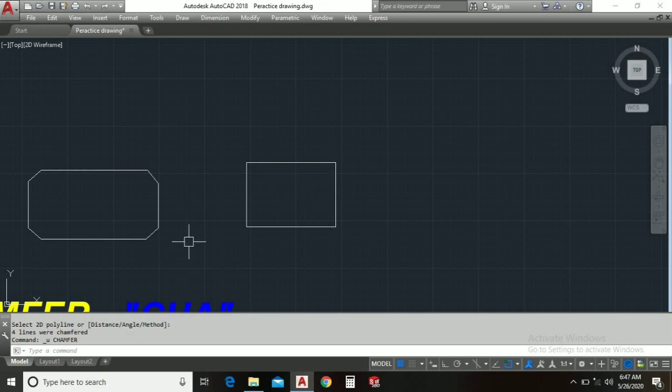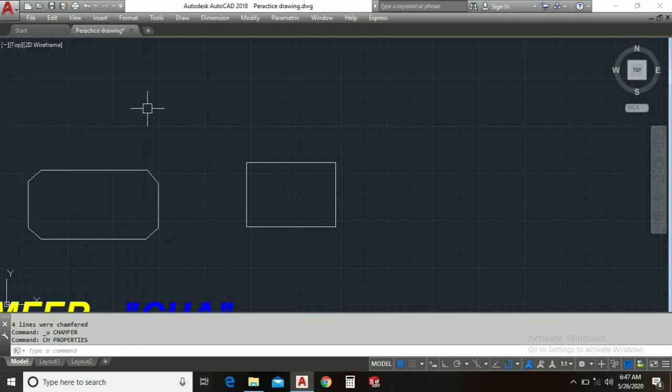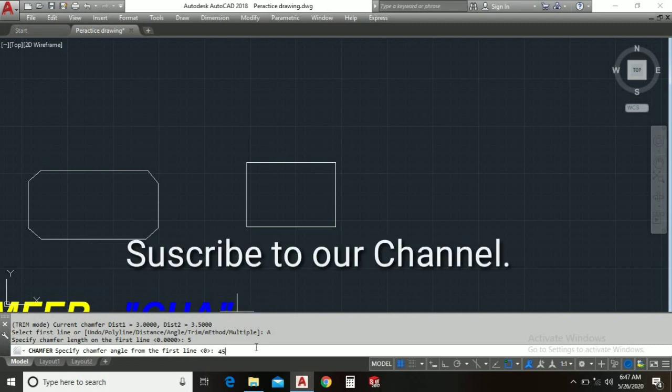Let's undo this and select the chamfer command. CHA, then space. Guys, there is one option of angle. Specify chamfer length on the first line. Here we have to enter the first line length, that is, I will enter 5 mm, and then I'm going to enter the angle, that is 45 degrees.